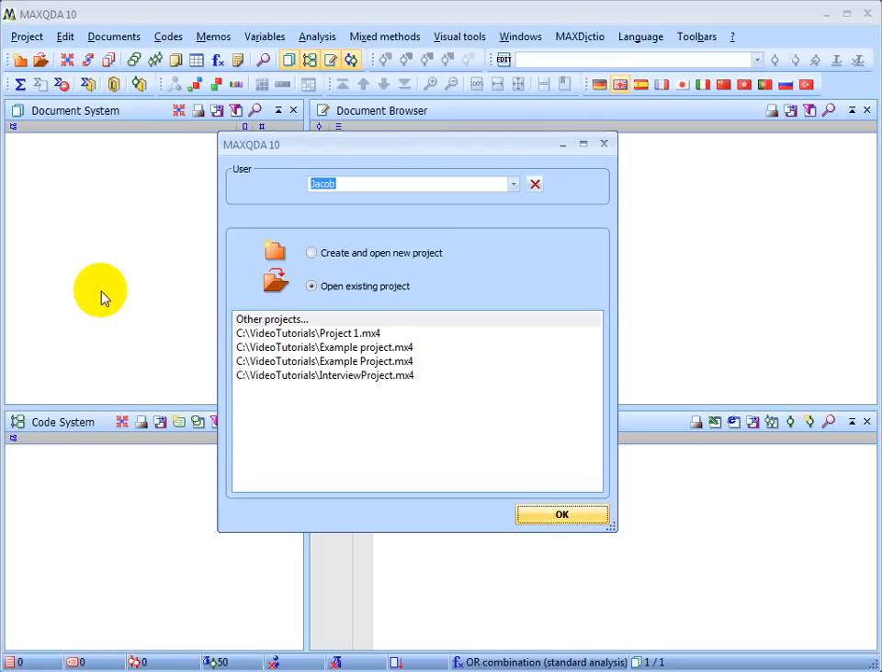The first is to enter a username. This is important because MAXQDA keeps track of what each logged-in user has done in a project. If you're working in a team then, it's very easy later to see who created a certain code or who did different actions. If I already have my name in here, I can just go to the drop-down menu and select it from the list.